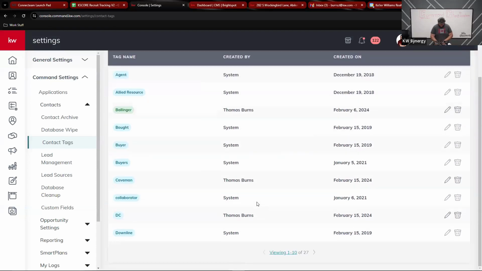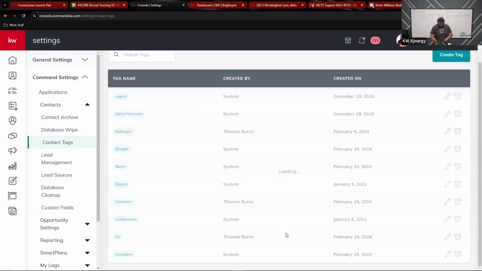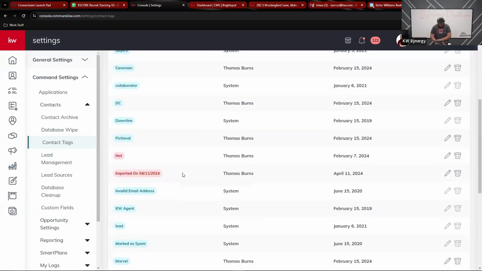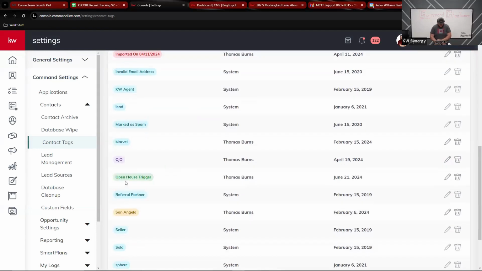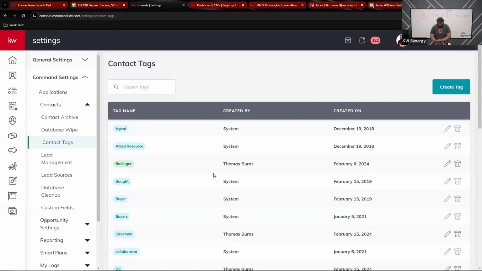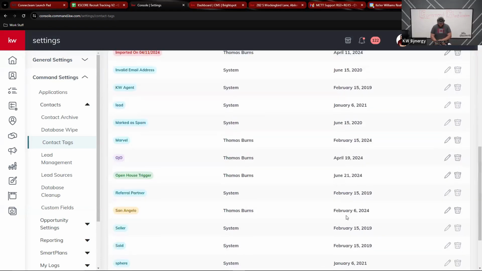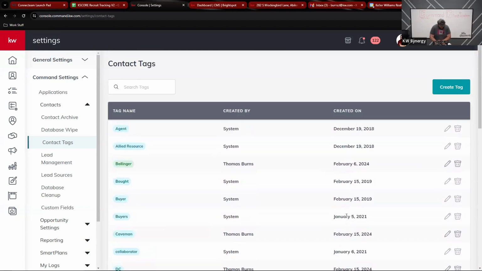And I'll go ahead, these are all alphabetical and only allow you to view 1 to 10 at a time, but we can select more. So let's show all 50 of mine. And you can see here that now if I scroll down right there, I have a green open house trigger that I've made. Okay, so step 1 out of the way. We've created a tag, we've got it in our system now. And we can move on to step 2.